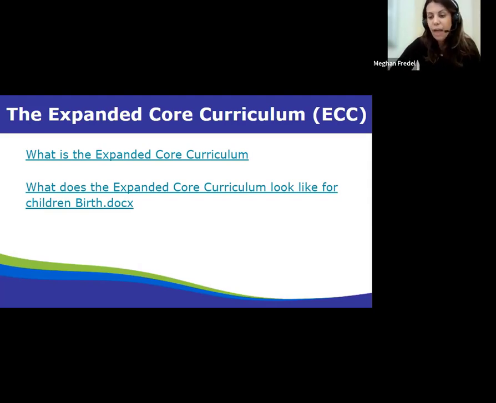Some more specific examples about the ECC would be like a student is reading at grade level, but they are struggling to maintain friendships. And some of these struggles with maintaining friendships, that could be because your child is not able to see facial expressions very well. And so they might miss out on jokes, or even if someone says something sarcastic and rolls their eyes, they might miss that. And so we address those things within the expanded core curriculum, or those needs rather.